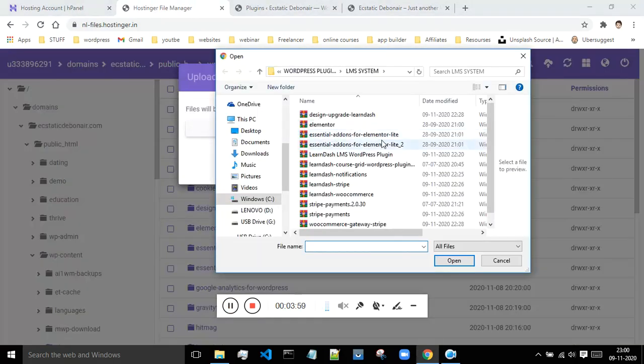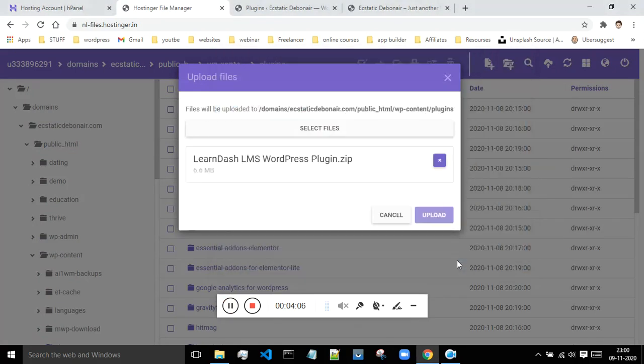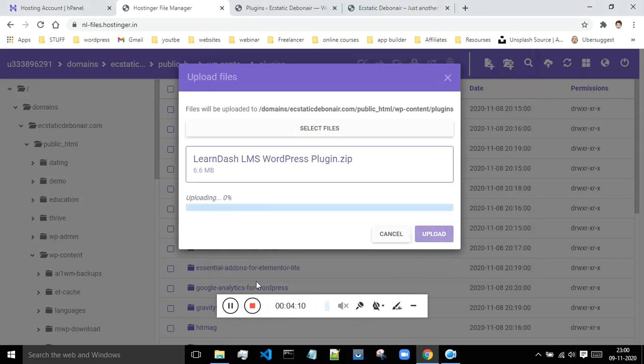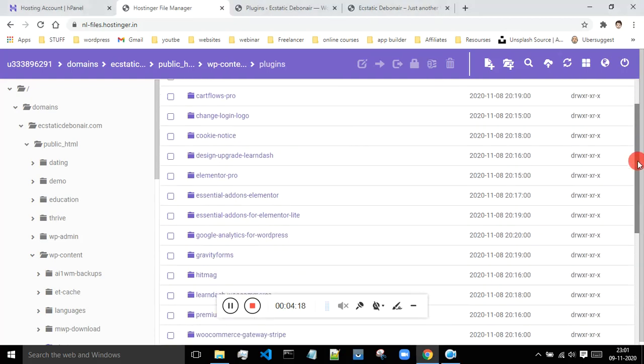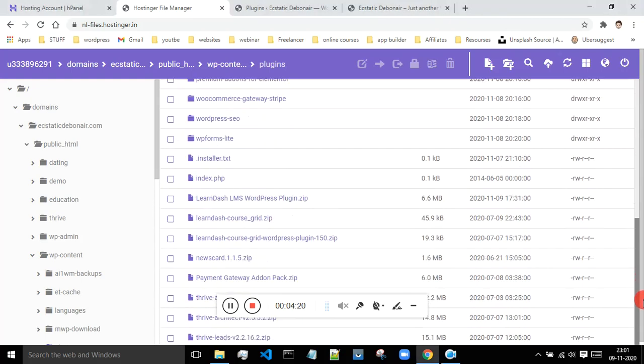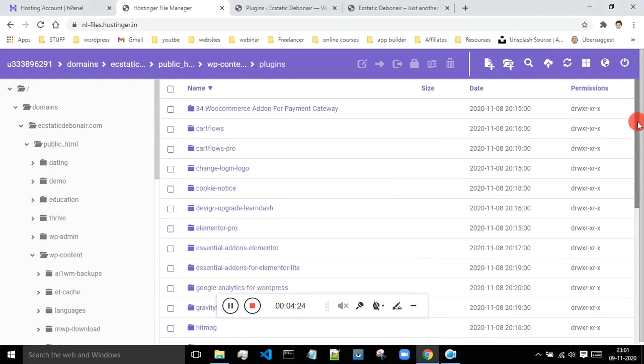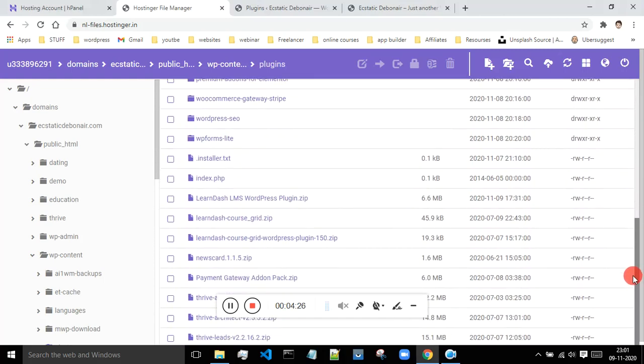Okay, so basically we'll get this error with the learning management system, this WordPress plugin. Just click on it, click on open and click on upload, and wait for it to get uploaded. Okay, so now that particular plugin has been uploaded over here, just scroll down, and where is that plugin? Okay, so here is that plugin over here.